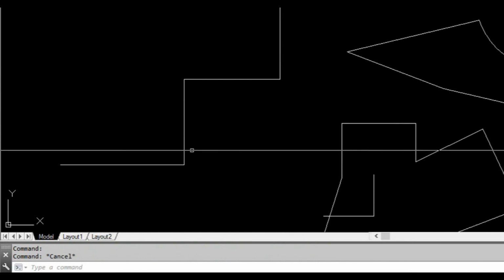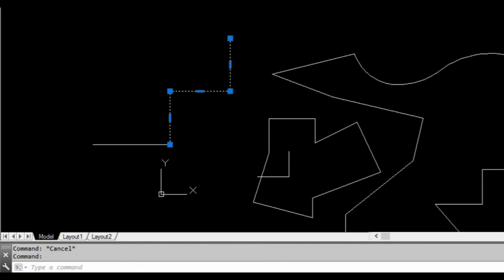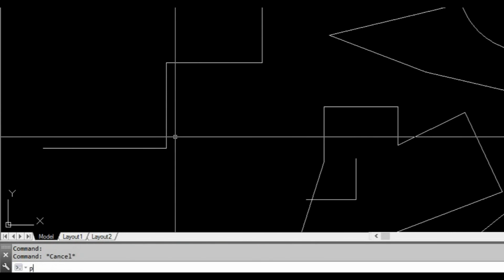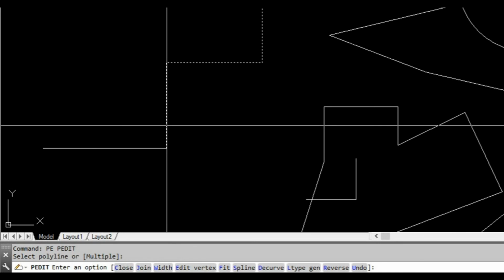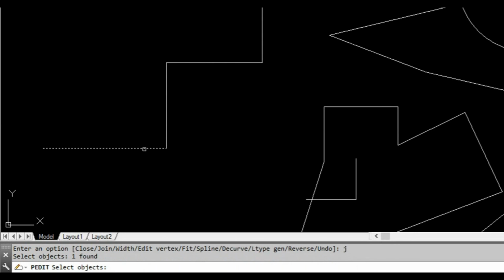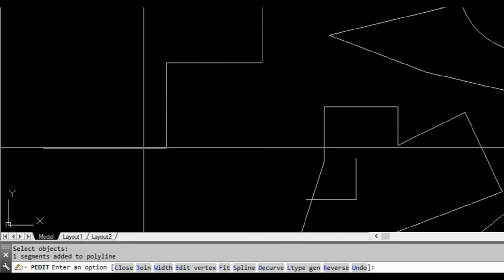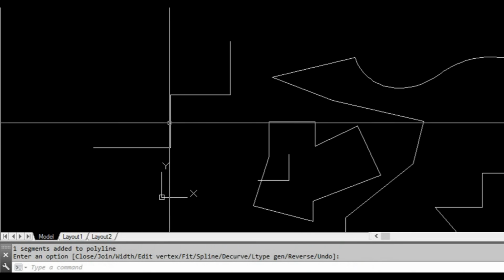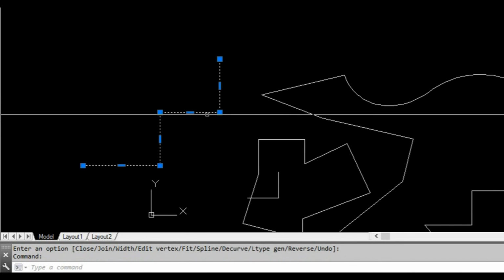So we can also join polylines that are separated together by using the same command. So PE, and we'll select our polyline, and we can just do the join command again. So J at the command prompt, space or enter, and select the line, and space one more time to end the command. And as you can see, they are all joined now.